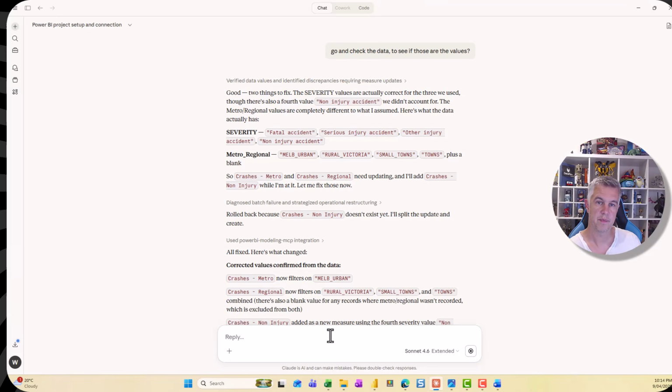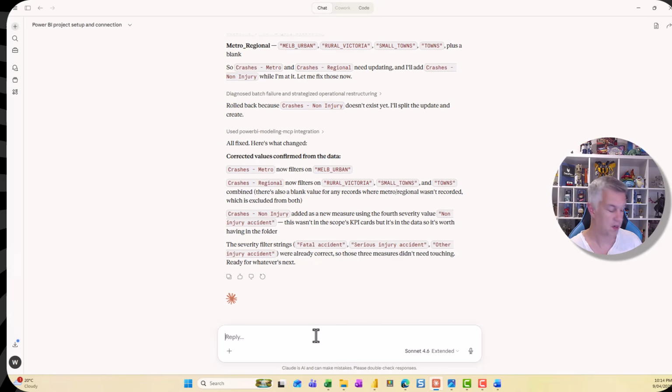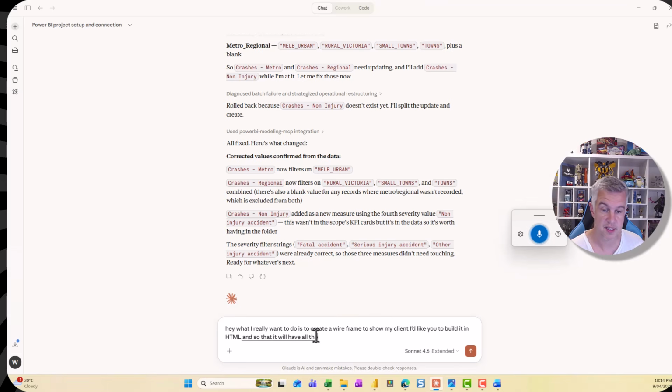Okay, so we've built out the semantic model, the relationships, the DAX measures. What I really want to do is create a wireframe, which I probably should have done first, but that's all good. Hey, what I really want to do is create a wireframe to show my client. I'd like you to build it in HTML, so that it'll have all the slicers there.